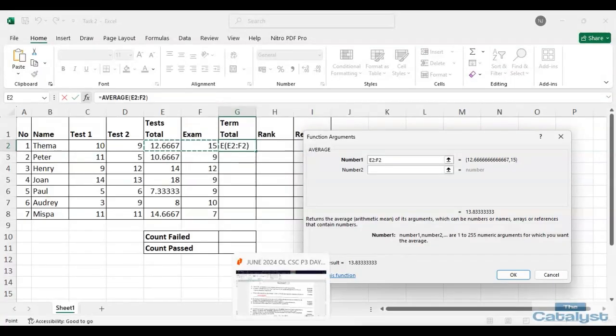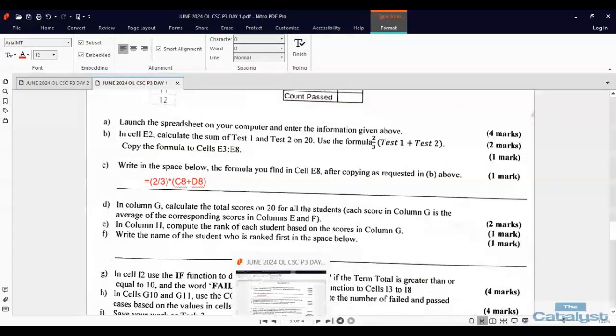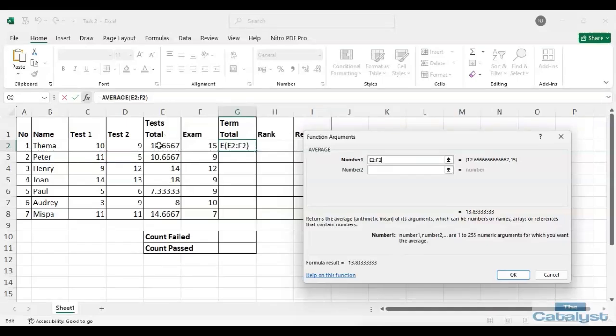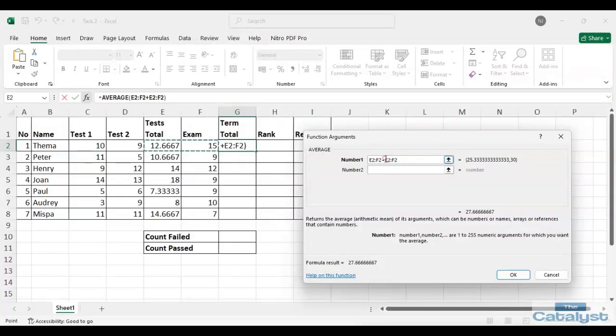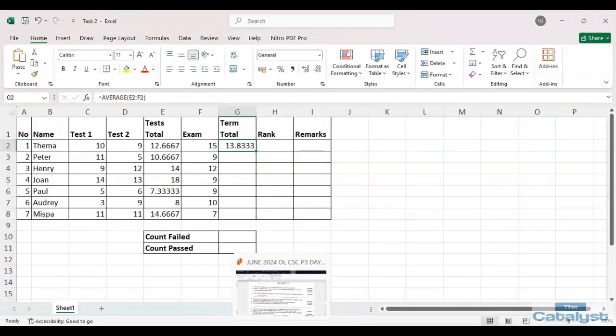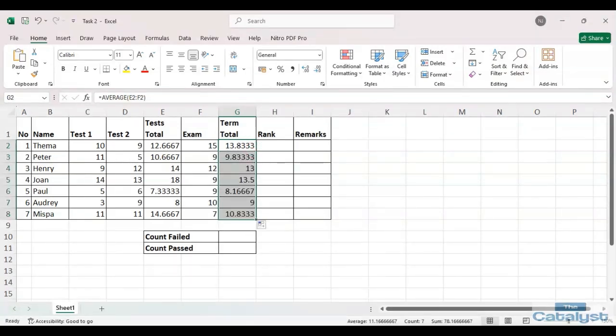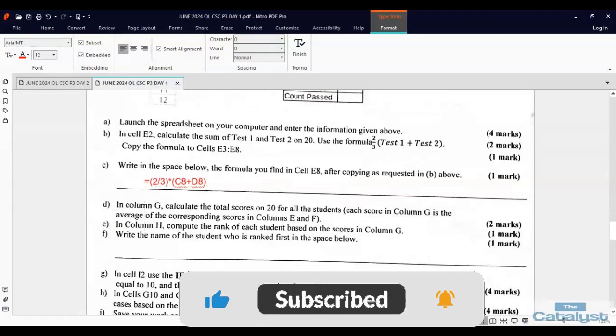Wait, let me go back. It said it is the average of column E and F. So that is column E and F. This is column E and F. So we will click on OK. Now we'll calculate for the rest. Same thing.